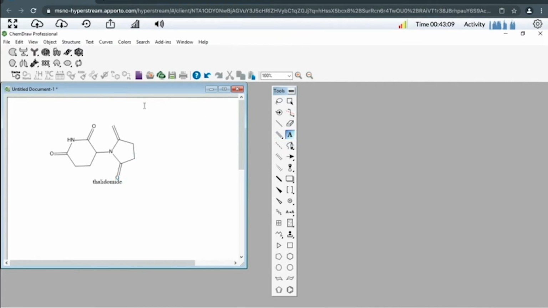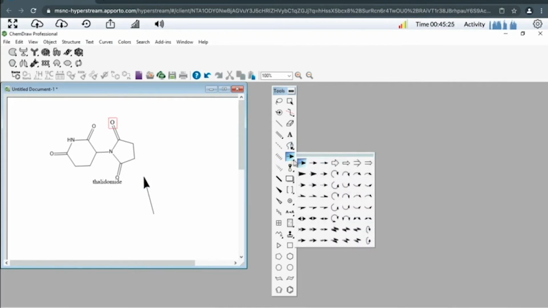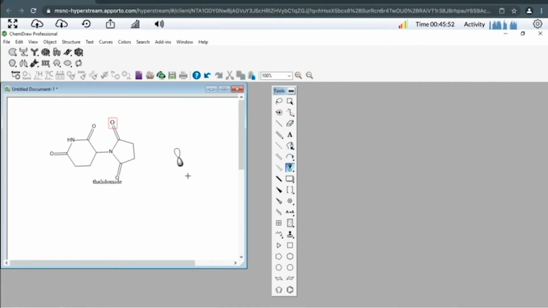The text tool allows you to add text to your drawings. In this case, we're going to be adding oxygen. The pen tool allows you to draw curved lines. The arrow tool is used to show different types of reactions. As you can see, there are multiple types of arrows that you can use. You can add molecular orbitals to any atom using the orbital tool.